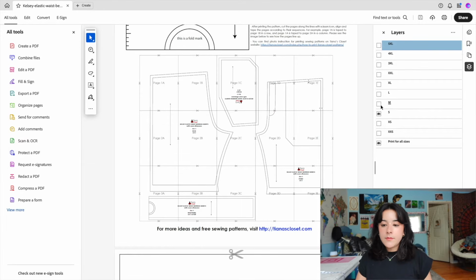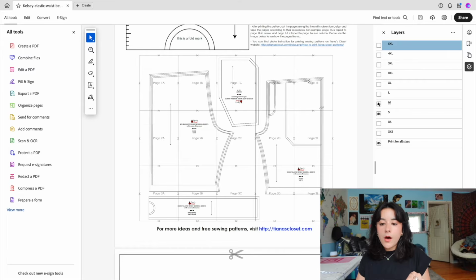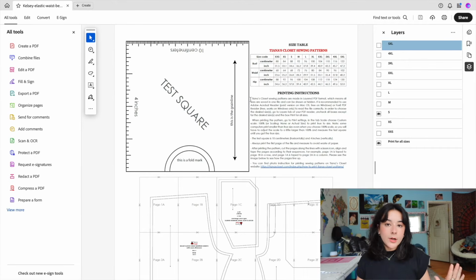But as you can see, when I open these layers and close them, all of the different pattern sizes are popping up. So when you turn them off, you can easily see just the size that you need. So now my pattern is ready to print. The first thing that most printable patterns recommend you do is print the first page for the test square. So here's the test square, and what you will do is print out the first page and then measure with a ruler how big the square came out. So if it came out too small, you can scale up, and if it's too big, you can scale down.